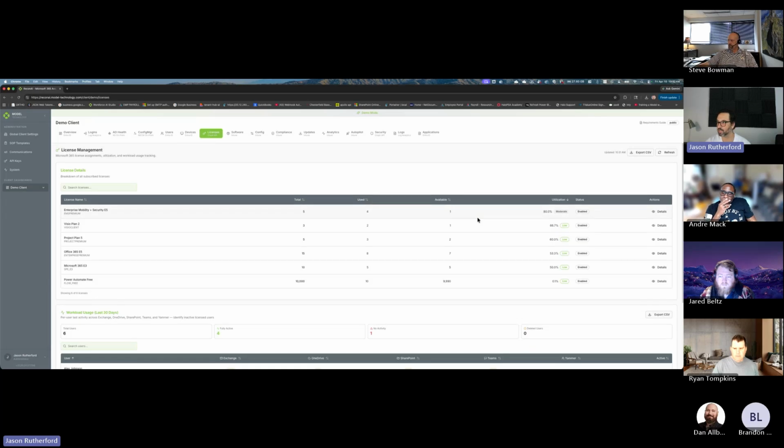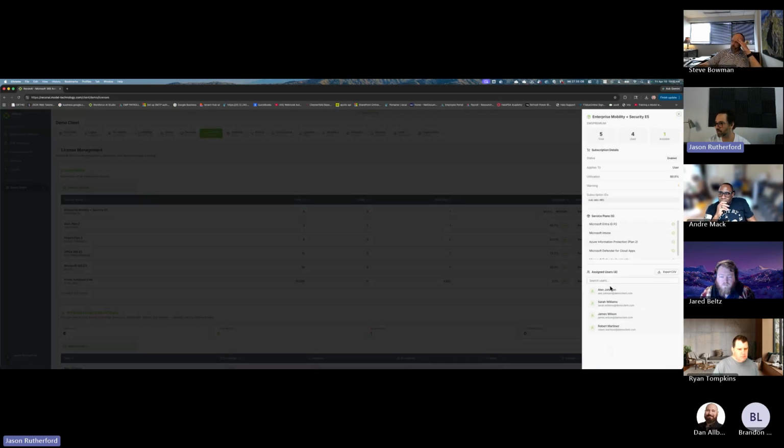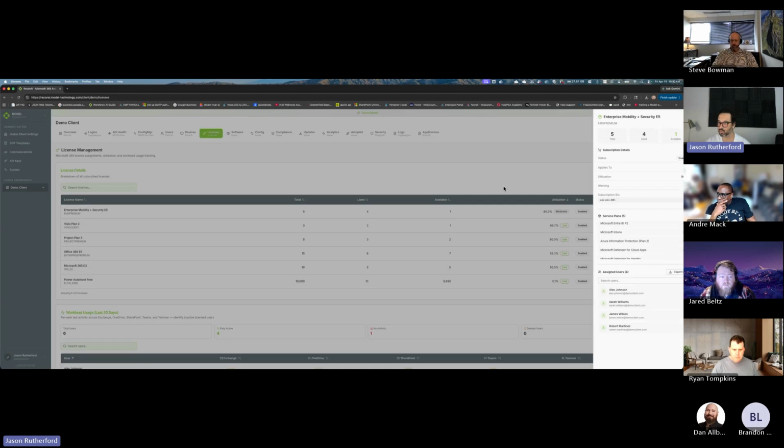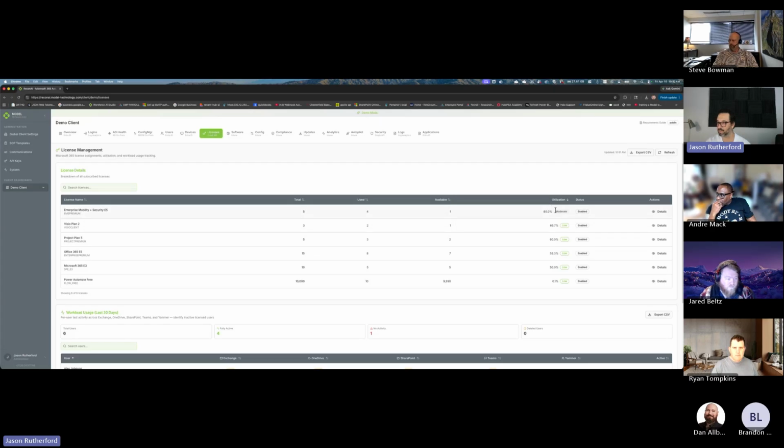So you can click on the license, you can go to details and you can see the users that have the license, or you can export it. And if you care about the Microsoft underpinnings of what's in the license, you can see the service plans of it. And I just sorted it by utilization out of the gate. So how many 80% utilized, 66% utilized. So you can see if you're overcommitted, undercommitted, try to save some money on licenses, right?